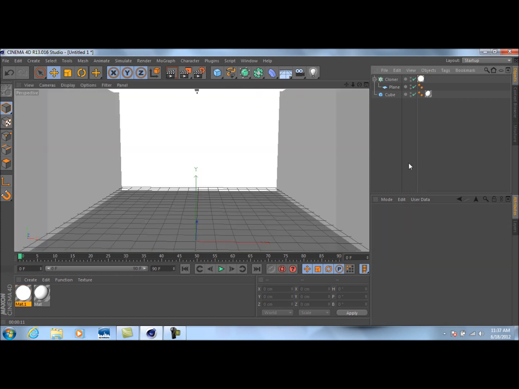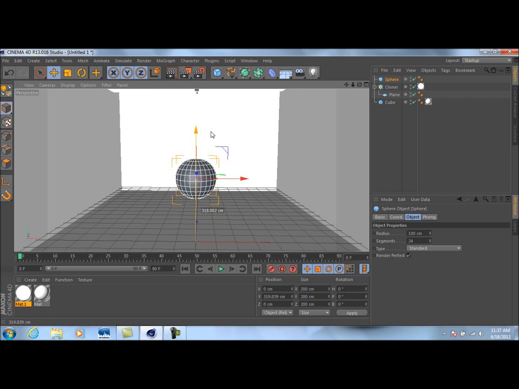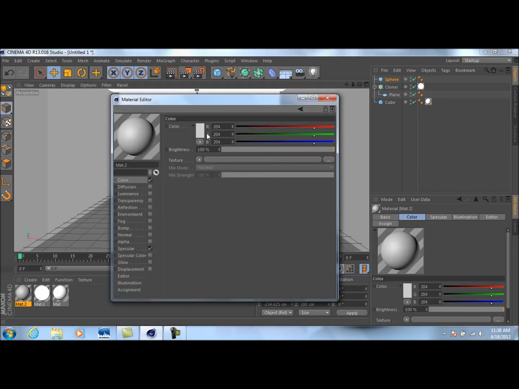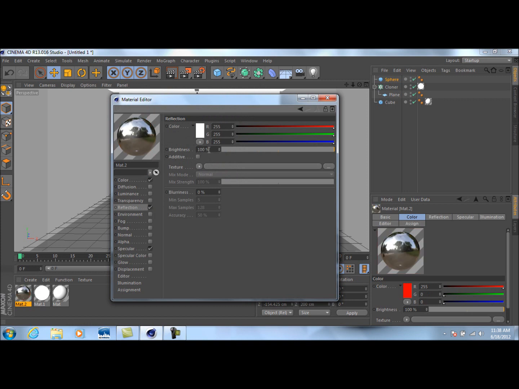Now to make this a little bit more impressive, we can drop down a sphere, and I'm not going to spend much time on this, but just for this tutorial to show you the kind of reflections we can get here. Just double click down here, change the color to whatever you want. So I'm going to make this a red sphere. And I'm going to come down here to reflection, and I'll do about 50%. It may be a little bit too much. I don't know. I'll do 45.